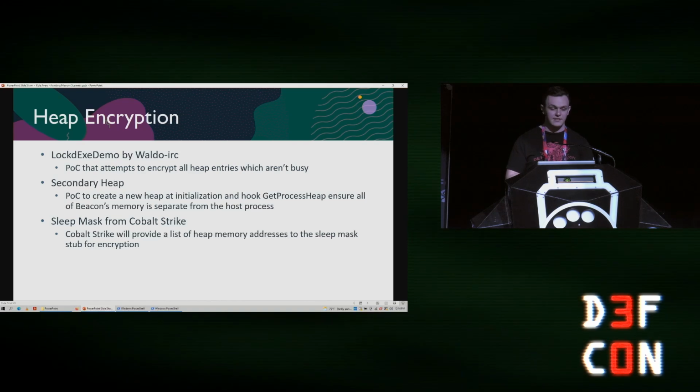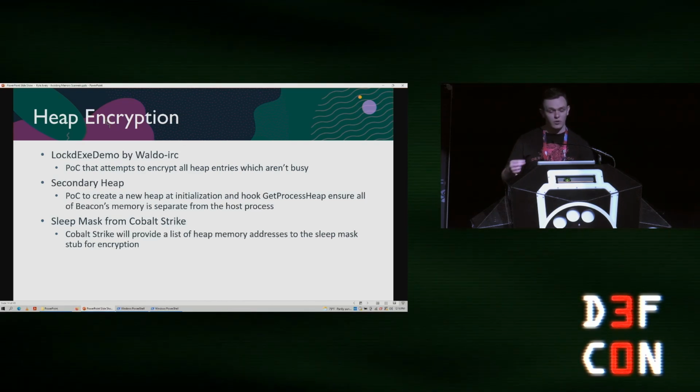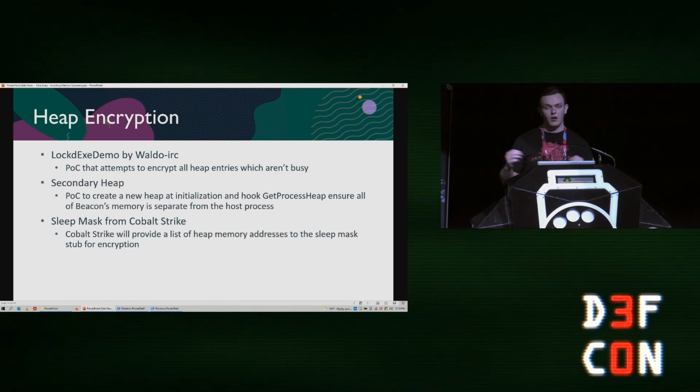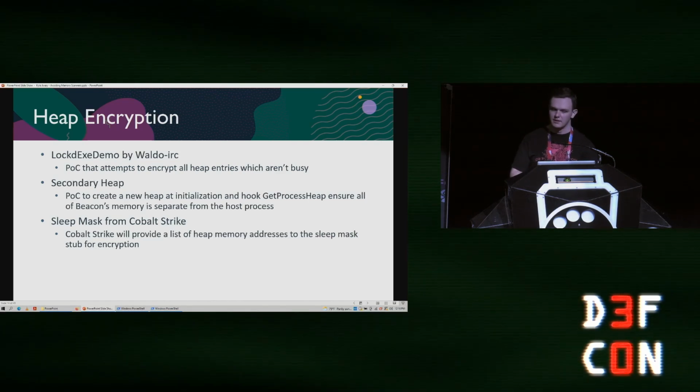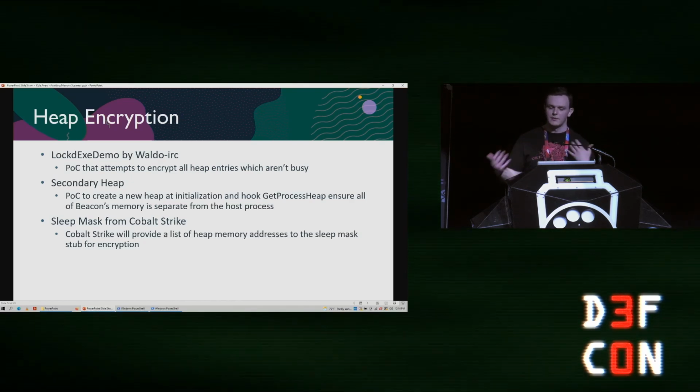The first demo that I saw of this was, again, from Waldo-IRC. It's called the lock2exe demo. This is a proof of concept that will try and encrypt right before the beacon goes to sleep. It will try and encrypt all the heap entries in the process which aren't busy. So it checks every single heap entry and says, are you busy? Are you being accessed? And if not, it will encrypt it.